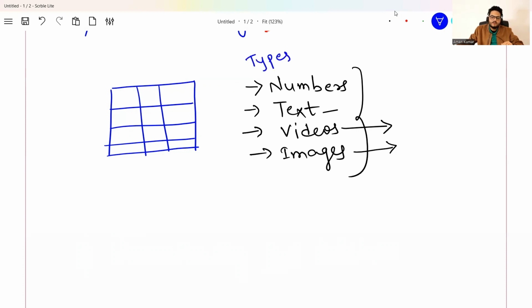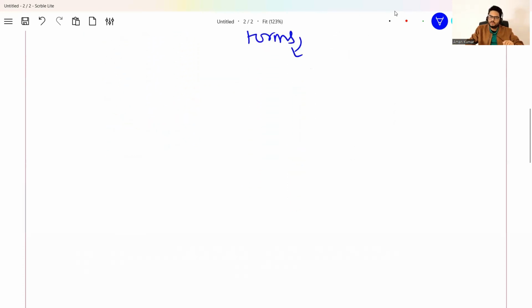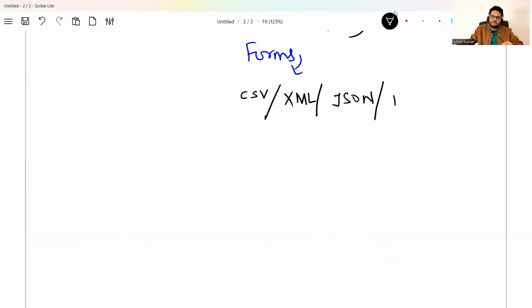Okay, now what are the forms of the data? So forms of the data is in what format you want to store the data and for what reason you want to store in this format. So some of the formats that I want to mention here: it can be as simple as a CSV file, an XML file, a JSON file, maybe in RDBMS systems you want to store your data, right? And maybe there can be other formats. I have noted some down.